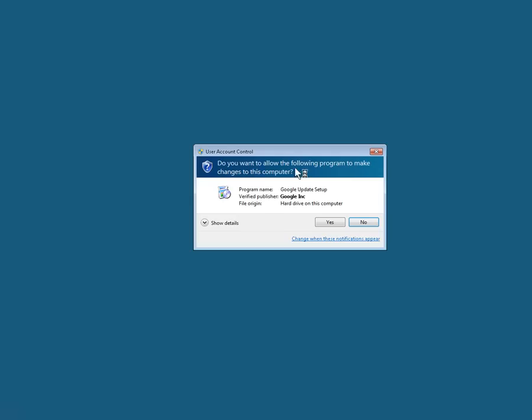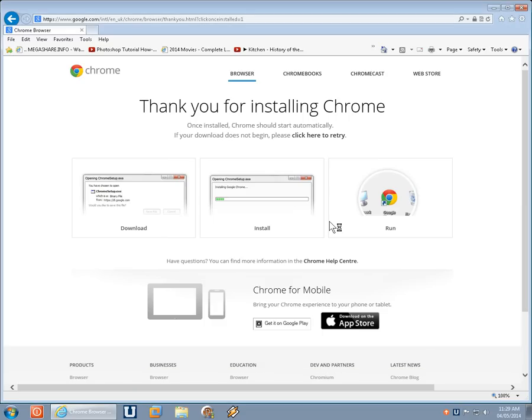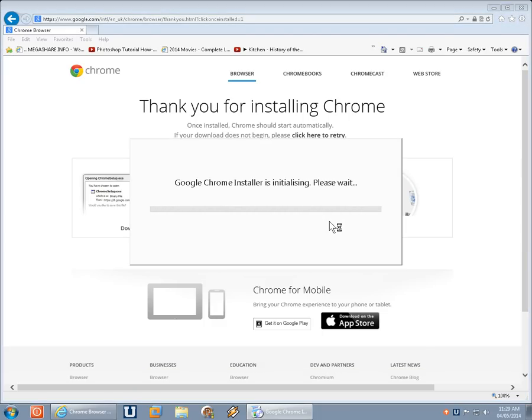This is the computer asking, are you sure you want to do this? We've started this ourselves, so we for sure want to say yes. And now the installer is initializing. The installer will connect to the internet and start downloading the full installation files, and then, as we can see here, begin the installation itself.